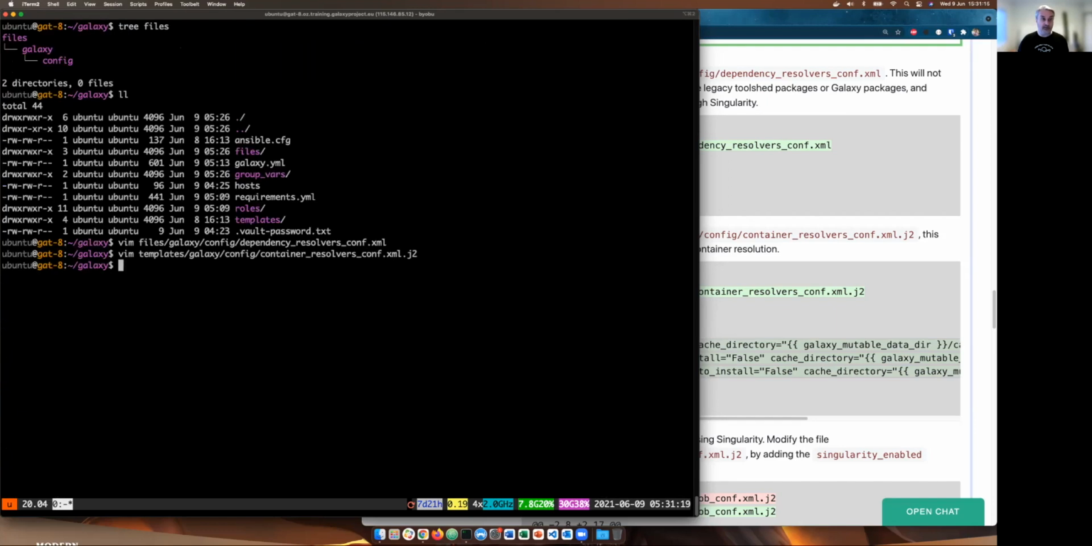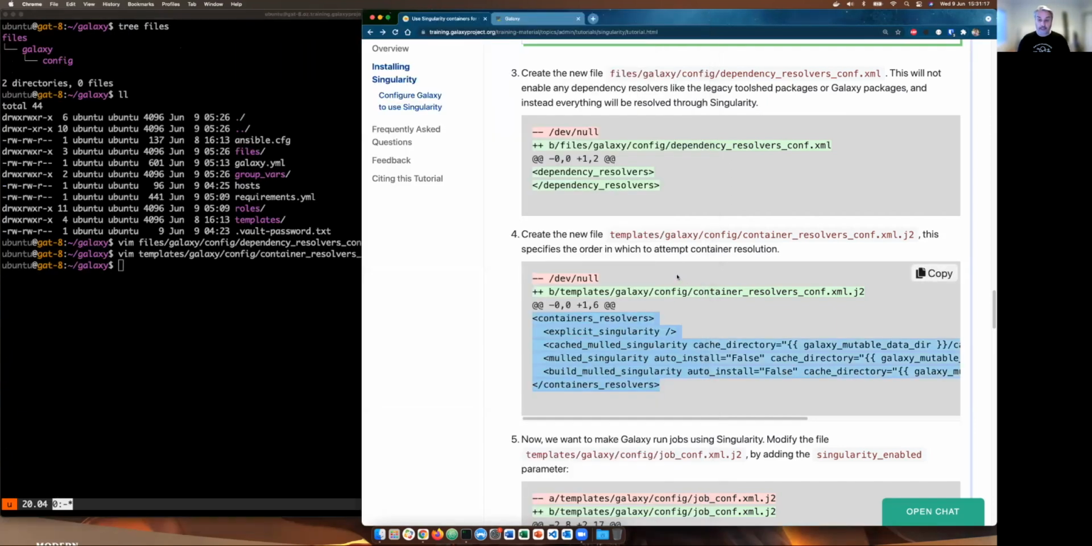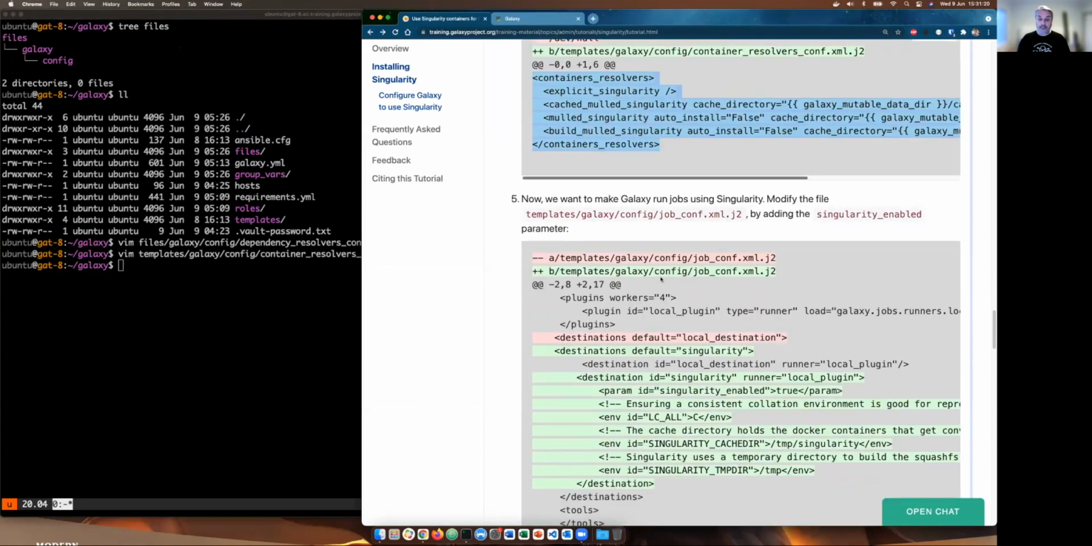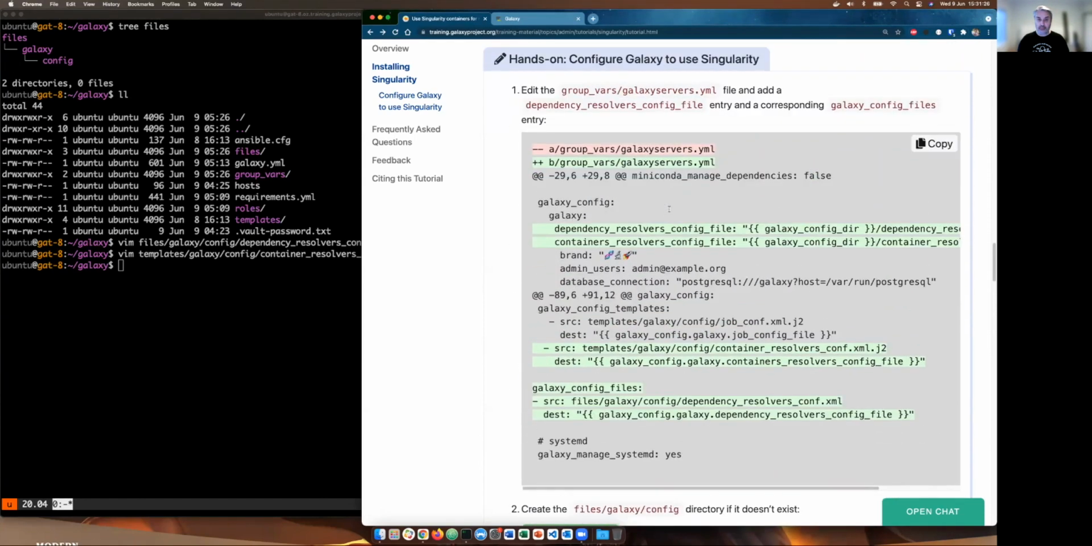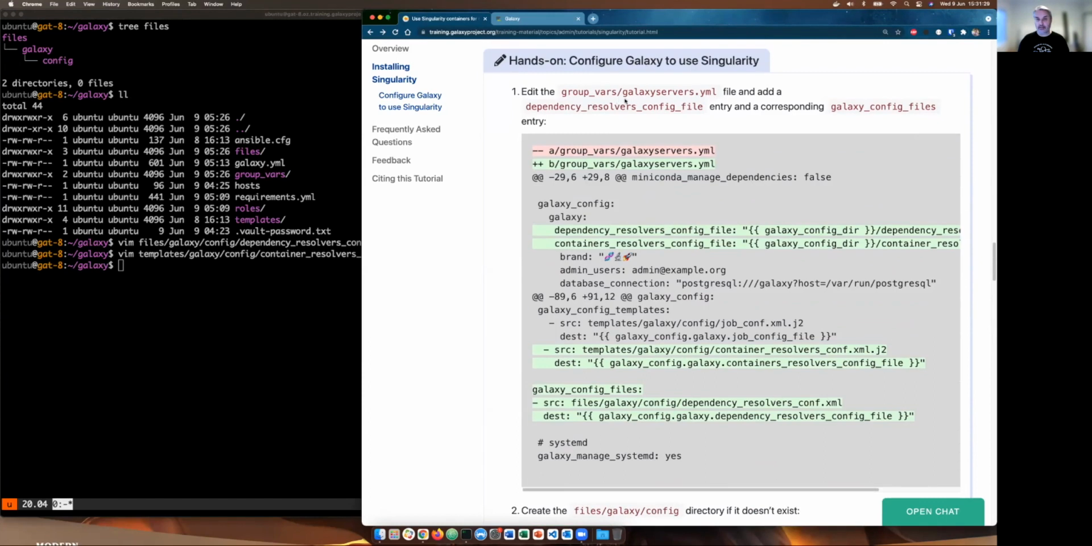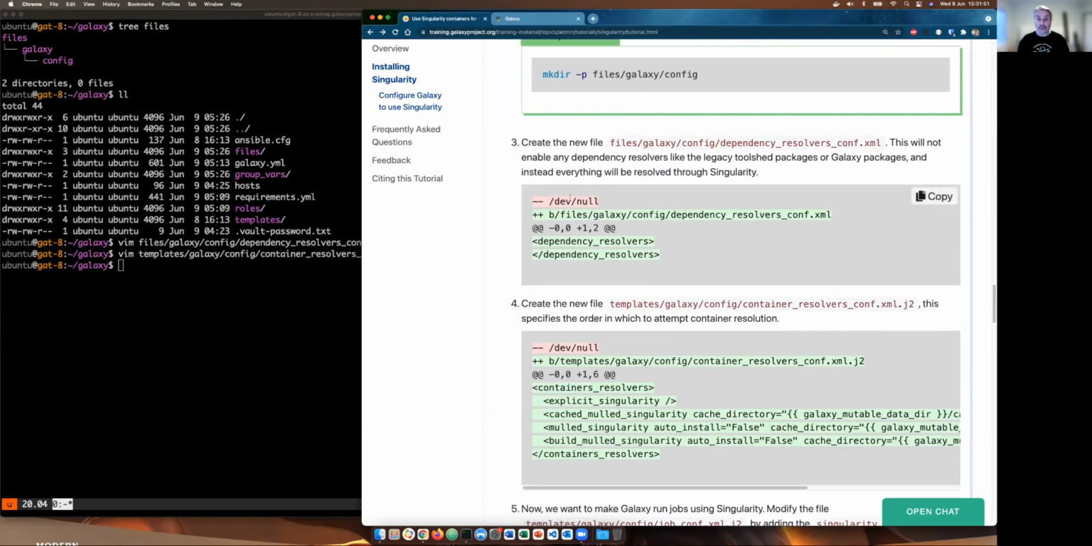So we'll save that, quit. Okay. So what we've done so far is we've edited our Galaxy servers.yaml file, and we've changed some directives inside the Galaxy config to say, hey, there's a dependency resolvers file and there's a containers resolvers file, and they're located in different positions. We wrote the Ansible directives to copy those files and templates across. And then we created those two files. So we created a file and we created a template.